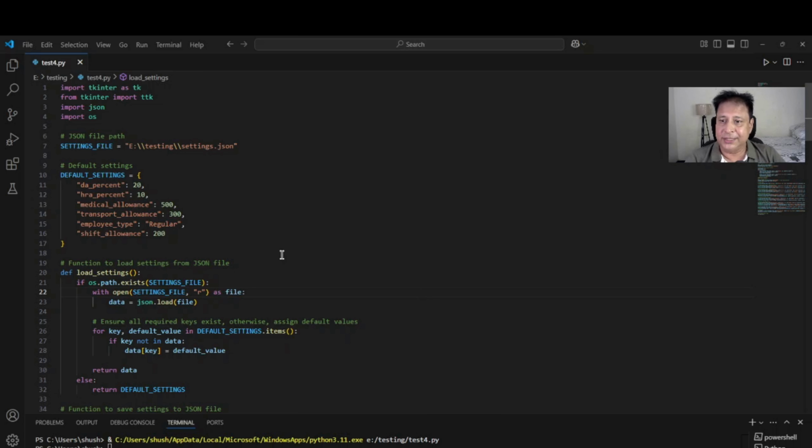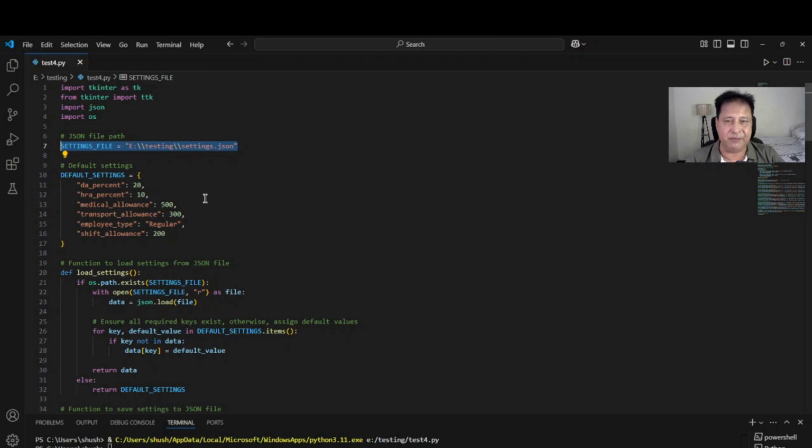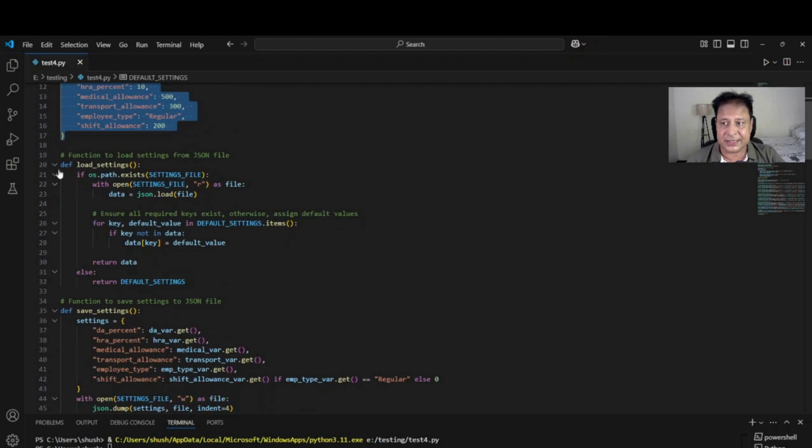Let's see how this script works. First, this is a single page application, or one file only. So what you can do is first set the path for your JSON file, where the file will be finally stored. So in this path you must set it, because based on that only, the next time you open it, it will read from there. When you are running it the first time, this default setting will be applied because the file is not there. So this takes care of that.